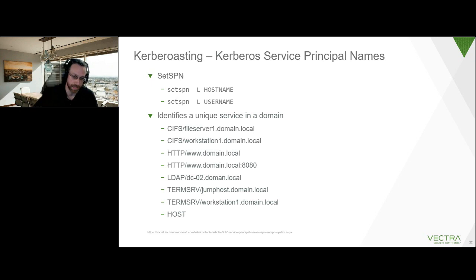LDAP is going to be exposed by your domain controllers, obviously. TermServ, your jump host, that's our Microsoft Remote Desktop Services. And then also TermServ workstation 1. Plenty of people use Microsoft Remote Assistance, so that is also TermServ. But then HOST is not alphabetical here. HOST is a specific use case.